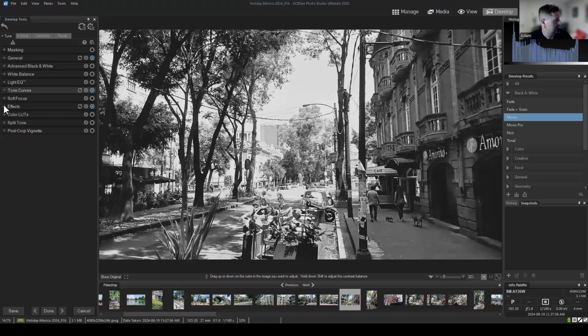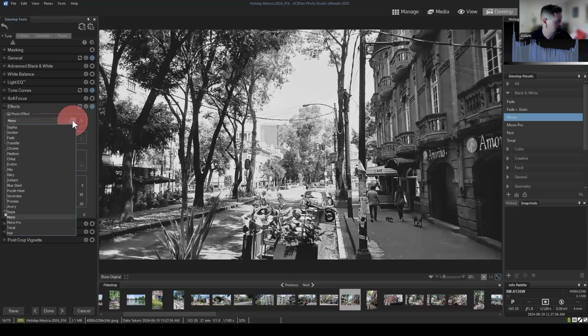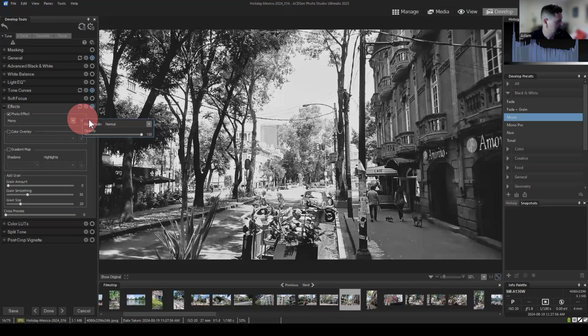And then there's an effect to this image, and the effect is a photo effect of mono, which I don't know the technicality of the mono adjustment, but this is a photo effect that's been applied to this image, and it looks like it's been applied in full. So there's no opacity applied to this particular adjustment, but that's the effect. So it's been switched to black and white.